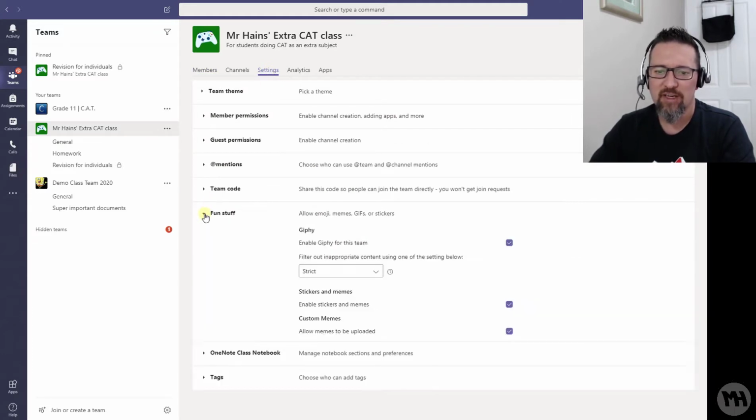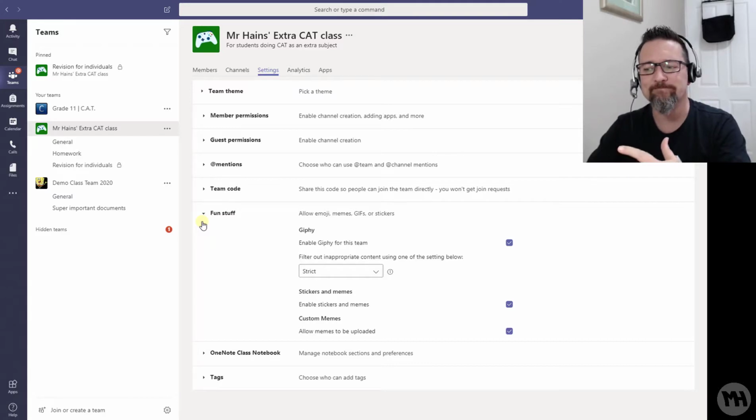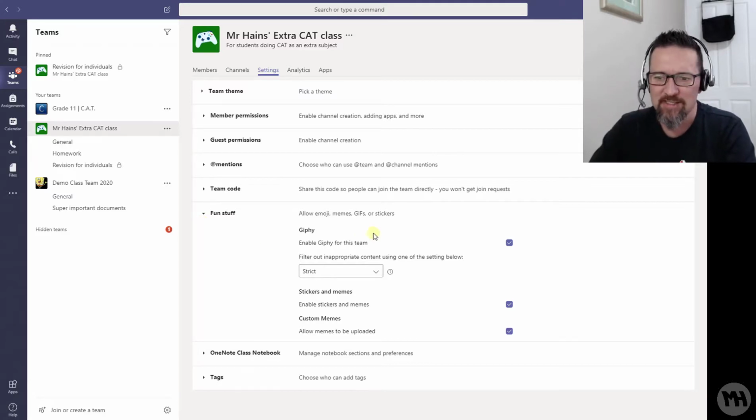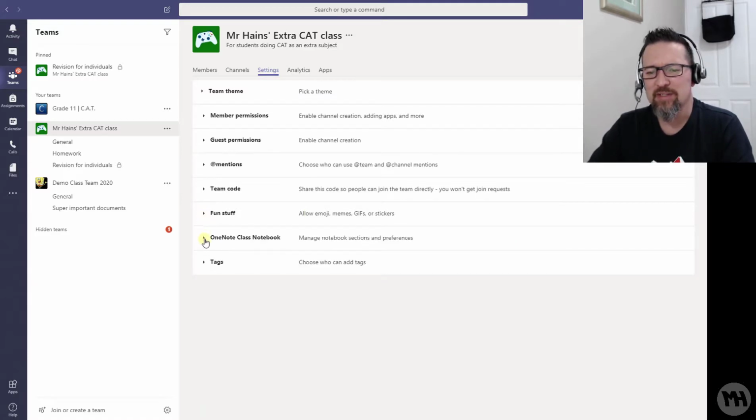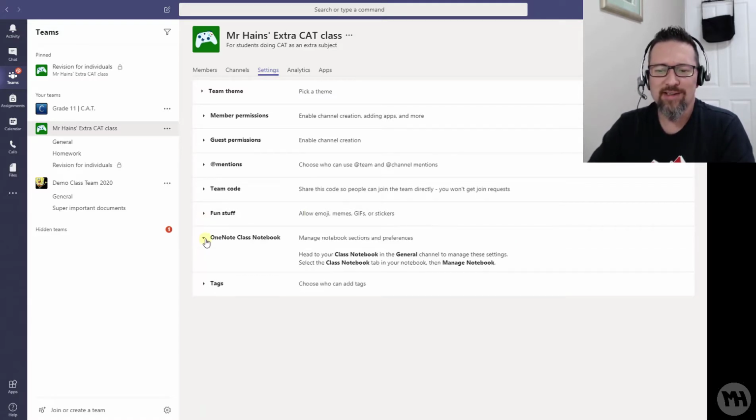Fun stuff. Here we just have a couple of settings and some security settings. So we've got Giphy, which makes animated GIFs, and we can then choose an appropriate level. If we put on strict, that is definitely worth it because you don't know what's going to come up when they search for animated GIFs. Stickers and memes, these are all built in, and they do custom searches and they can add their fun stuff. It actually just makes your team a lot more fun. I would recommend using that. It's all good. Right, OneNote class notebook.